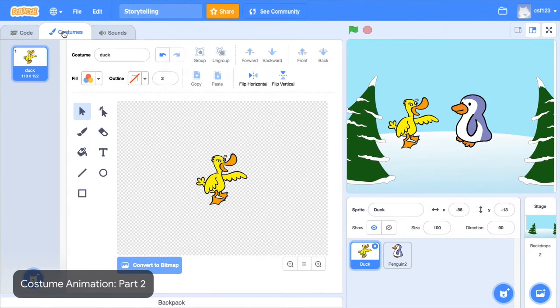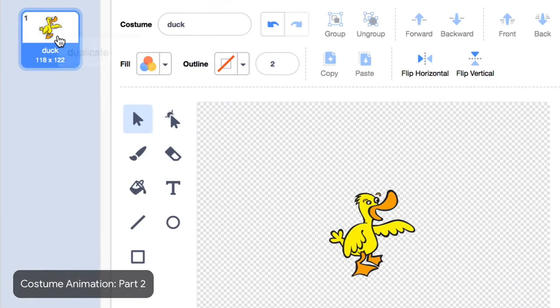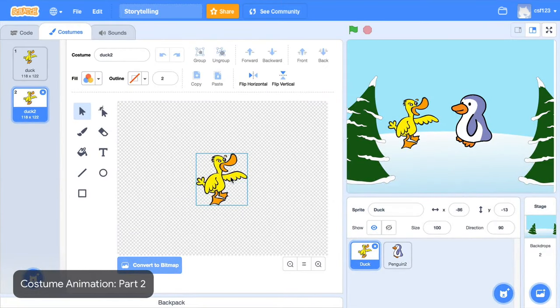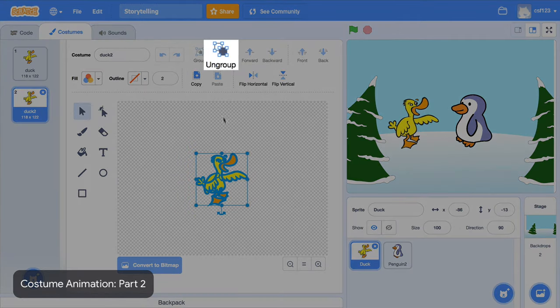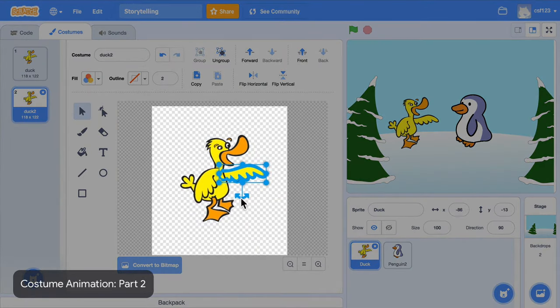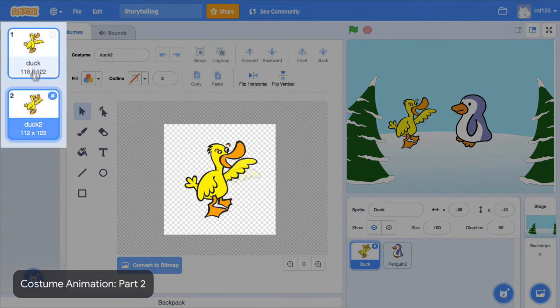This example will animate the duck so that it waves its wings. To start, right-click on and duplicate an existing costume. Select the part you want to animate, in this case, the wing. If you can't select individual shapes, click the Ungroup button to break the shapes apart. Then you can rotate or resize the selected shapes. Great! Now the sprite has two costumes. Click between them to see the animation in action.